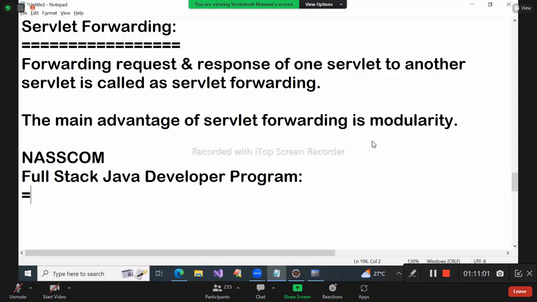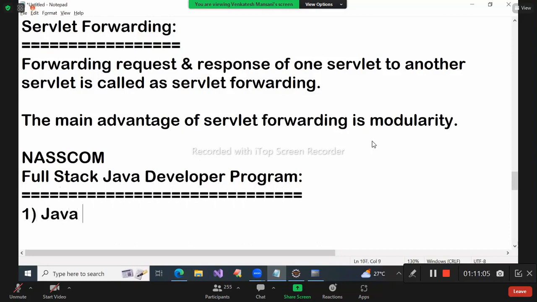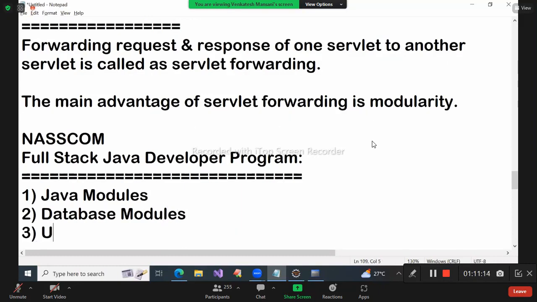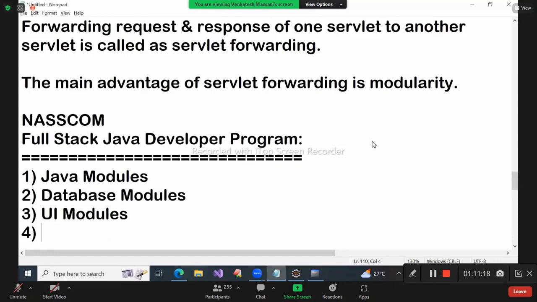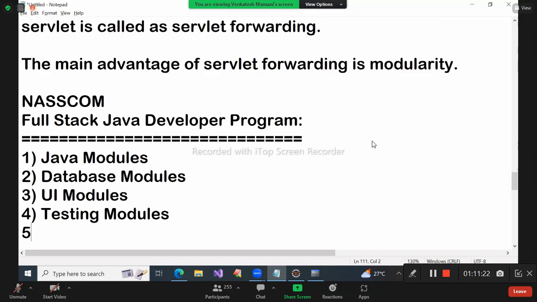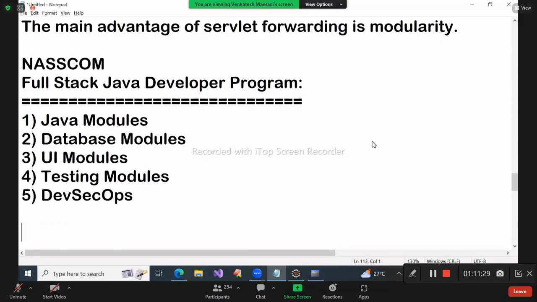Total how many modules are there? 5 modules. First one, Java modules. Second one, database modules. Third one, UI modules. Fourth one, testing modules. Fifth one, DevOps modules, development security operations modules.